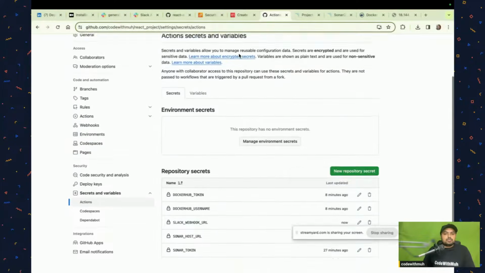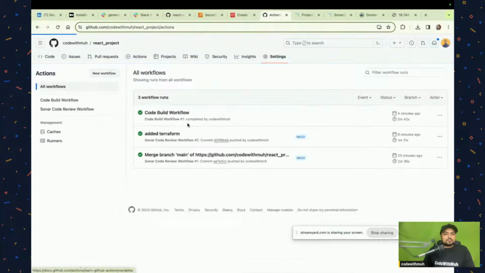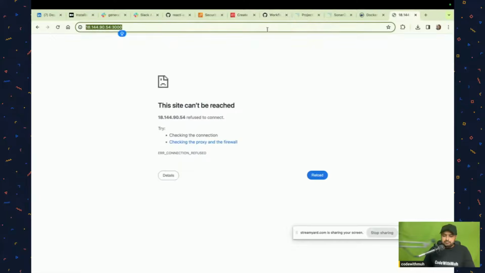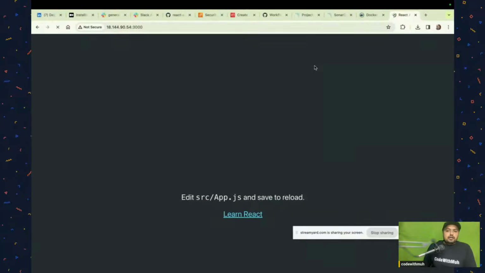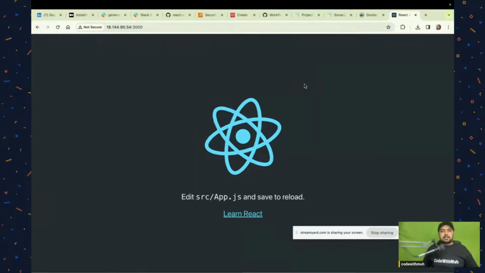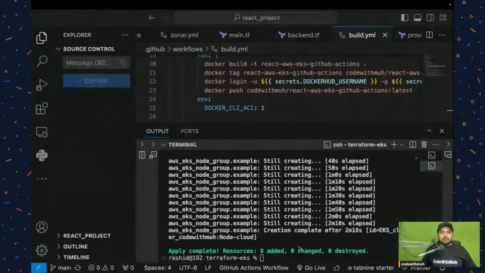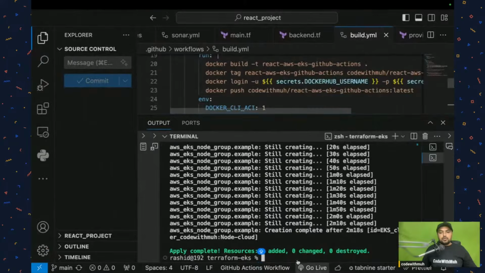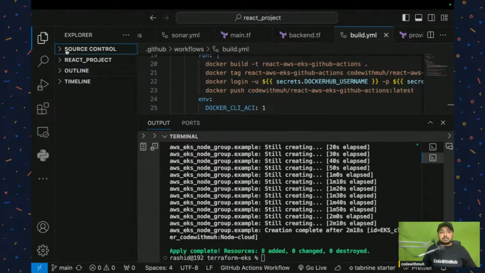First of all, go to Actions. You can see our CodeBuild was successfully done. Just refresh it, and you will see your React application is live and accessible. Now I just have to go to my VS Code. You can see our infrastructure is also created.